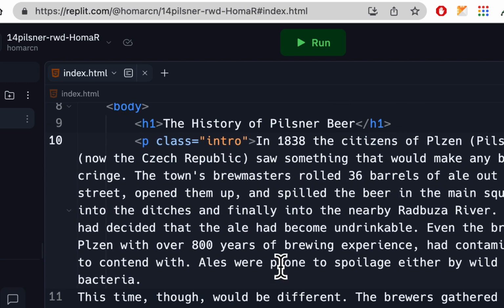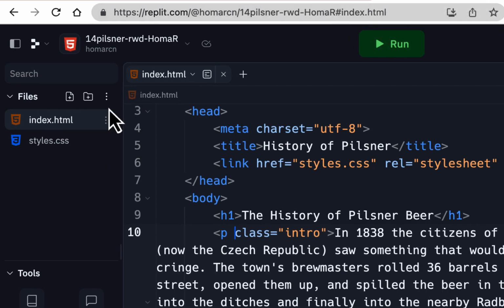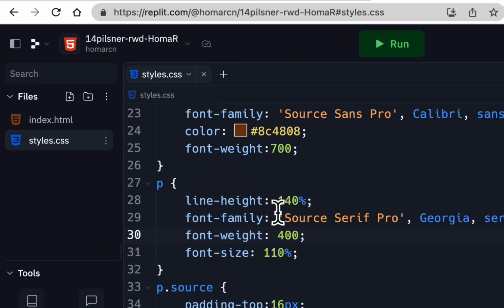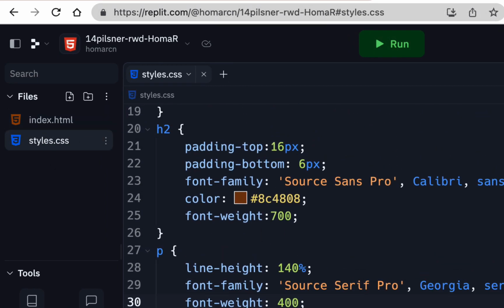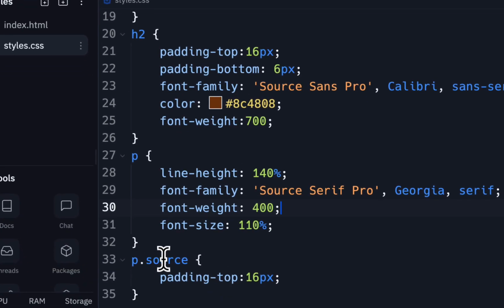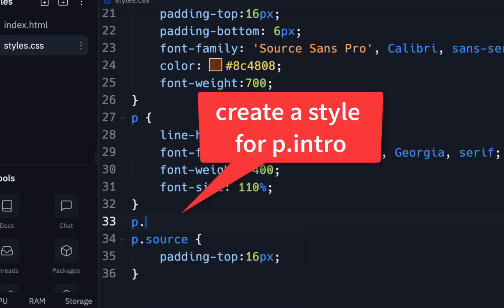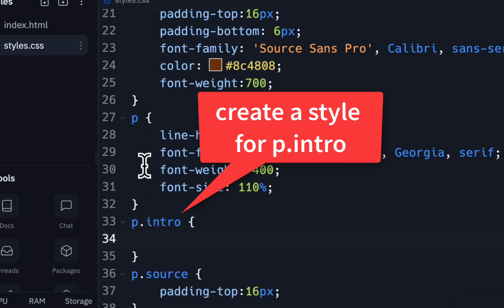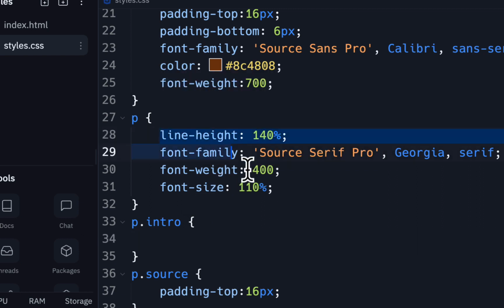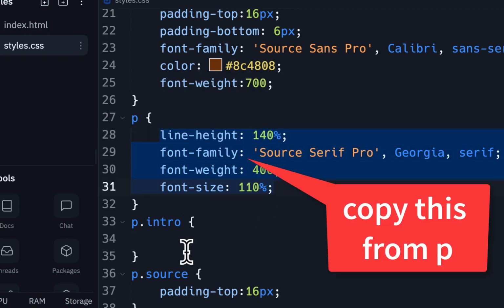This paragraph is special. So when I go back to my styles, I can basically make a style for the special one. Actually, we did that with source already. So we did that with this one. So what I'm going to do is go p.intro and make a style or a declaration block, and I'll copy all of this stuff in here. Now I don't need it all, but I'm going to copy it all in.